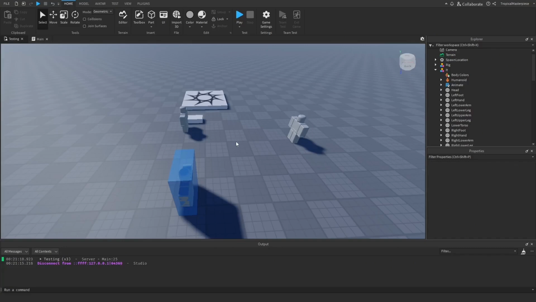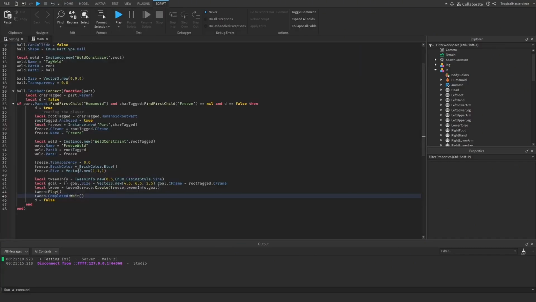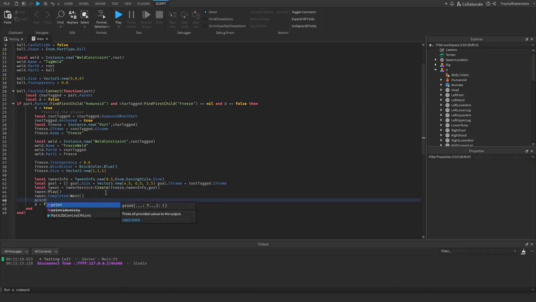So one final change I'm gonna make to this. Well, we can do it at the end. I'll just put print, what's the name? Char tag. My name has been tagged.